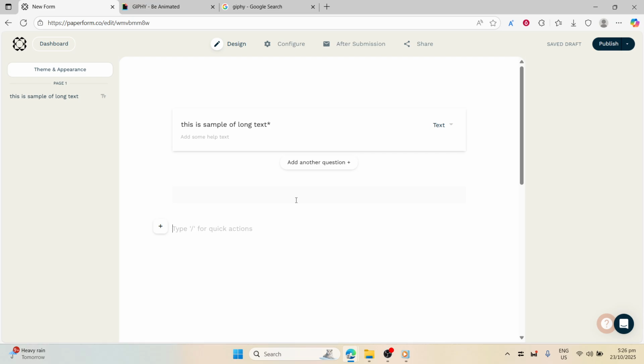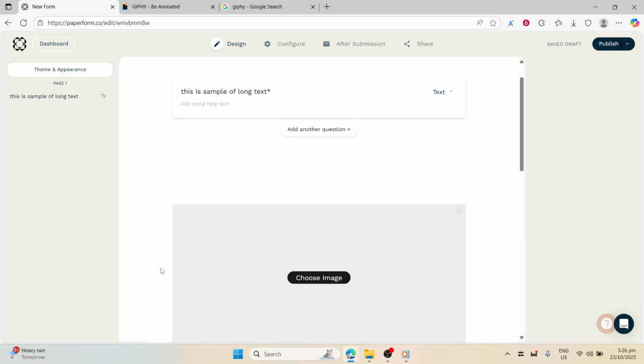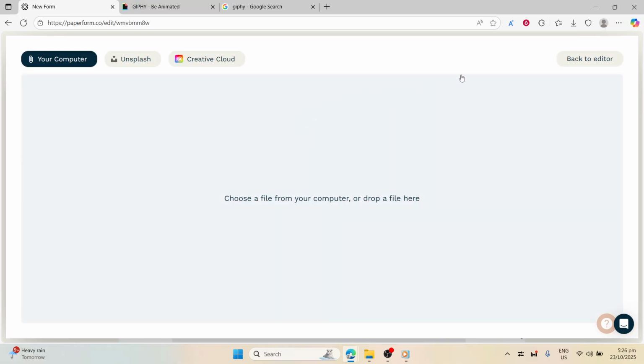Type the command /gify directly into the editor. This command is a shortcut that brings up the Giphy integration in a drop-down menu. By selecting Giphy, you gain access to a vast library of lively GIFs ready to be chosen and embedded into your form. Alternatively, if you prefer a more visual route, you can click on a blank space within the editor.